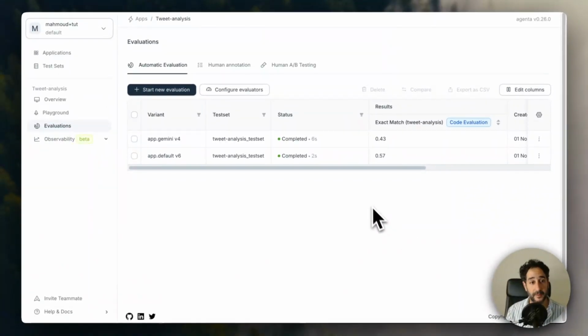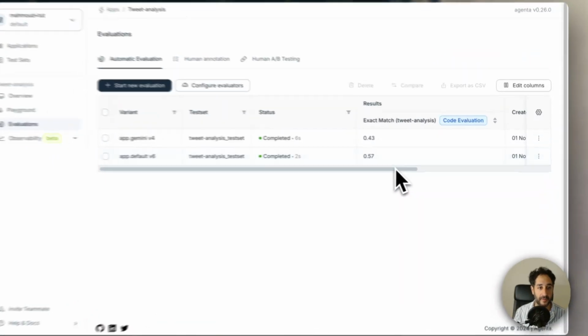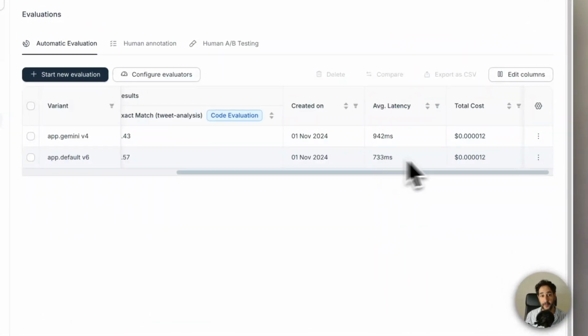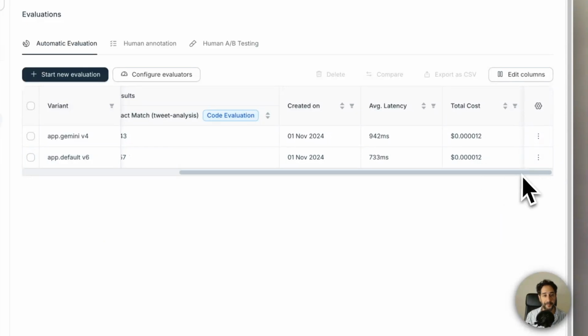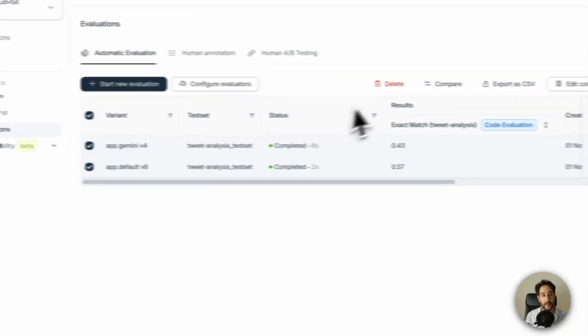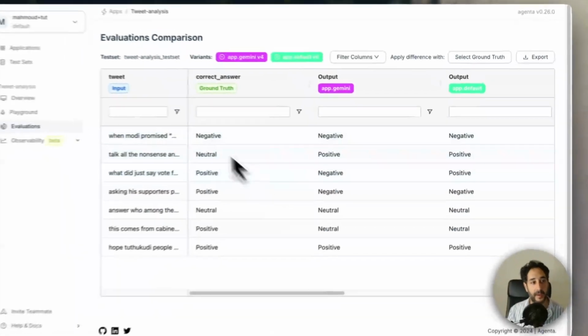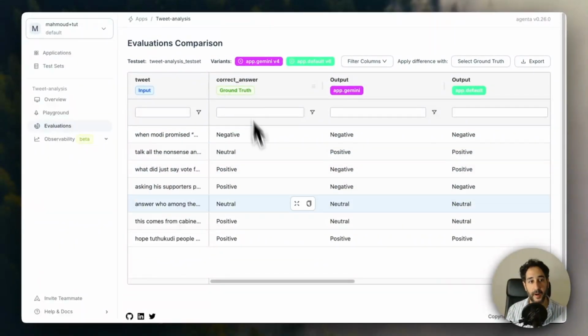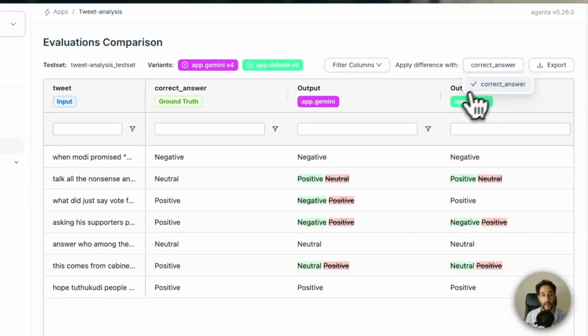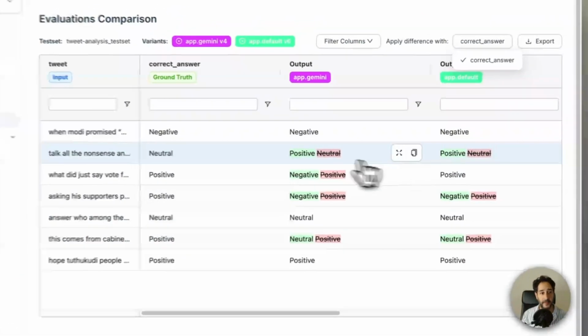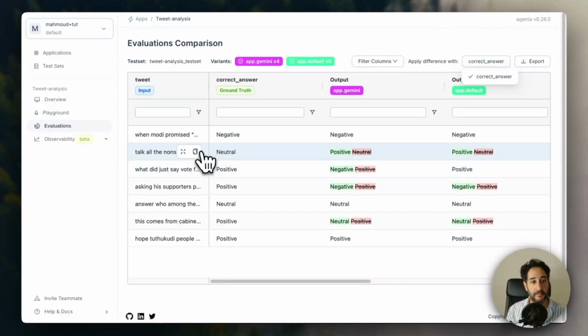Here are my results. I see that the GPT 3.5 has better results on exact match, 57% accuracy against 43%. And I see it's also faster, but the expense is the same. I can go ahead and compare these results side by side. Here I see the input, this is the ground truth, and the output of each. I can look at the difference and see that actually both models make mistakes almost at the same place.